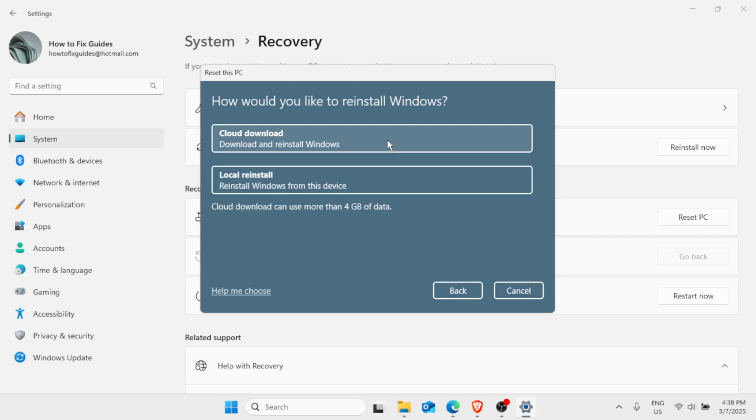Then click on cloud download and this will reset your PC, and afterwards you need to sign in again into your account, and that's it.